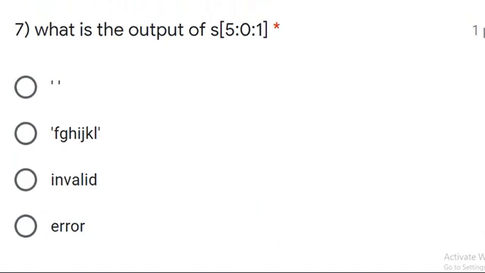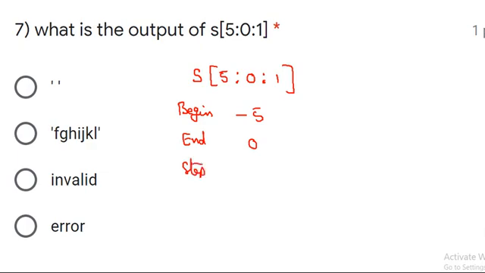What is the next question? He has given 5 colon 0 colon 1. Here what is your start index? Your begin is 5. What is your end? Your end is 0. What is your step value? Your step value is positive, that means your step value is 1.